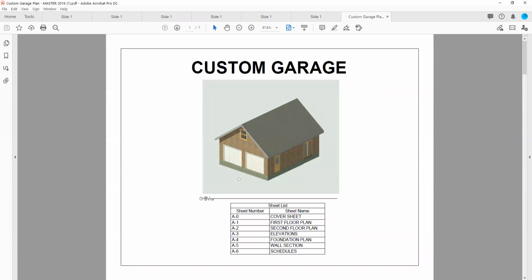You've got your first sheet. This is called your cover sheet. Down here, we have the sheet number and the sheet name. So A0 is our cover sheet. I have a lightly rendered 3D drawing right here. Now moving on, A1 is the first floor plan. A2 is the second floor plan. A3 is the elevations. A4 is the foundation plan. A5 is the wall section, and A6 is the schedule.